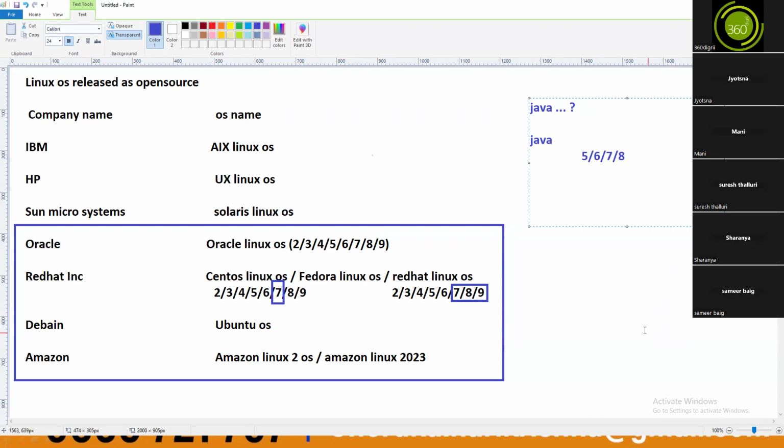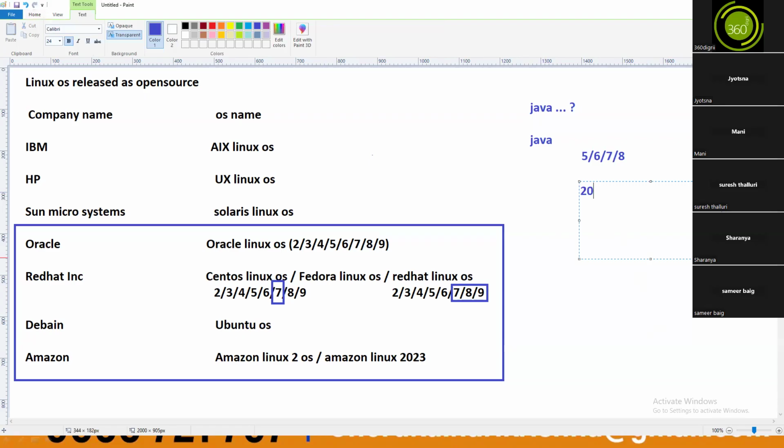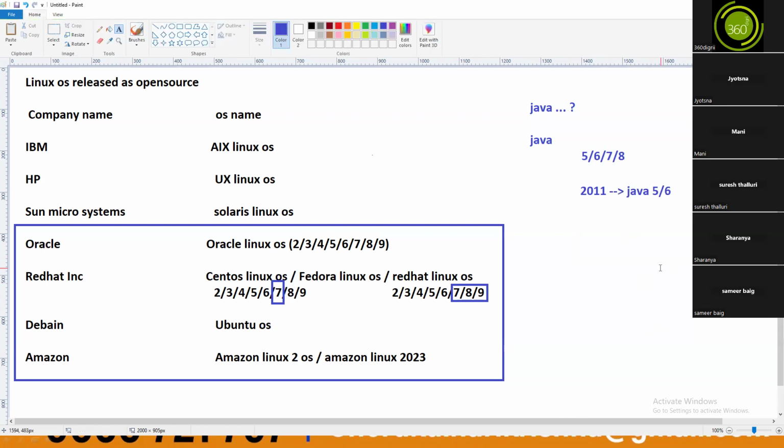Right. So I learned something like Java 5, I think, right, guys? So 2011. I learned Java 5, Java 6. There is not much difference between version 6 and 7. They released it as a security update or something, they implemented a new feature and released it as 7, 8, 9.